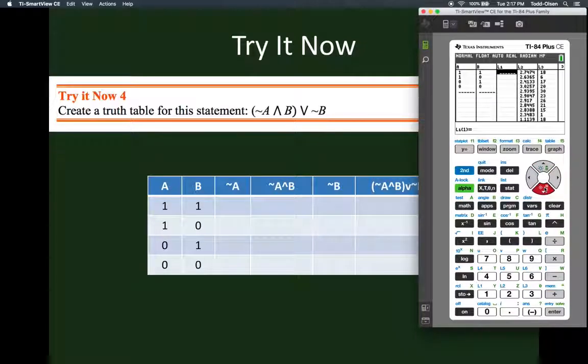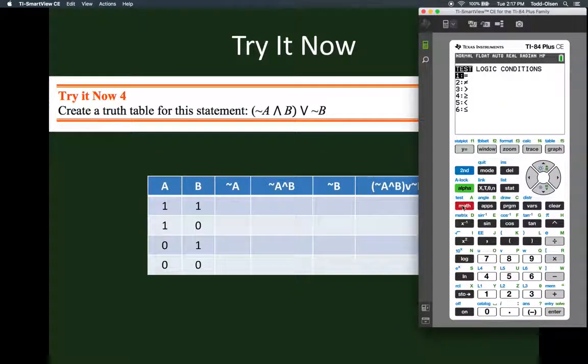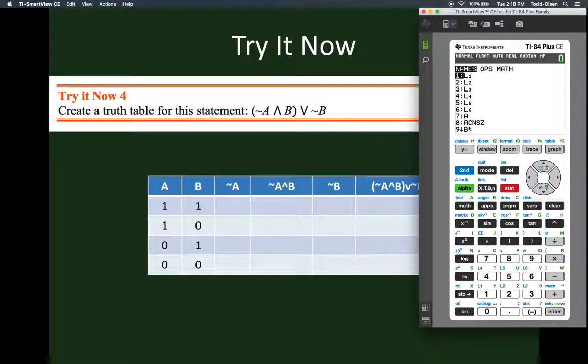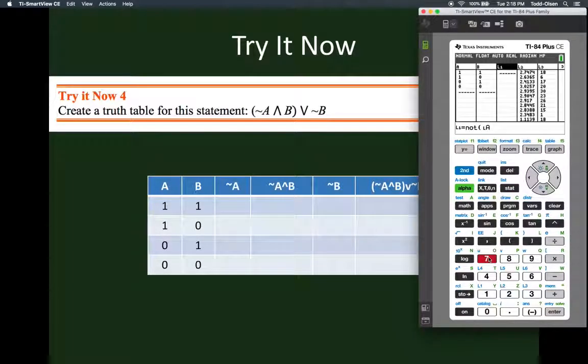If my cursor's here, I'll get an error. I need my cursor all the way to the top, and I'm going to go second, math for test, over to logic, choose not, and now I'm going to go second, stat for lists, choose number 7. I can press the number 7 as a shortcut, close the parentheses, and it fills in that column.